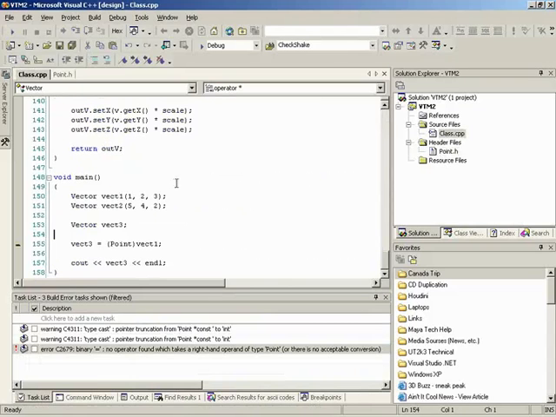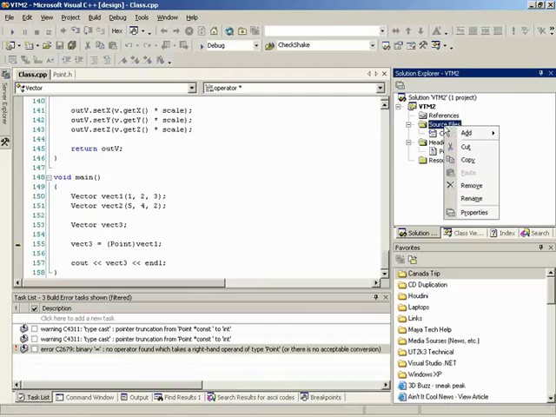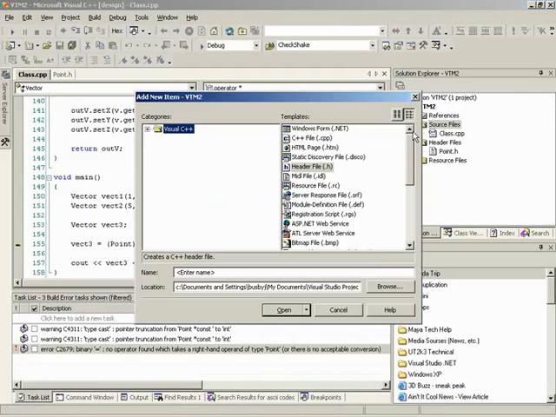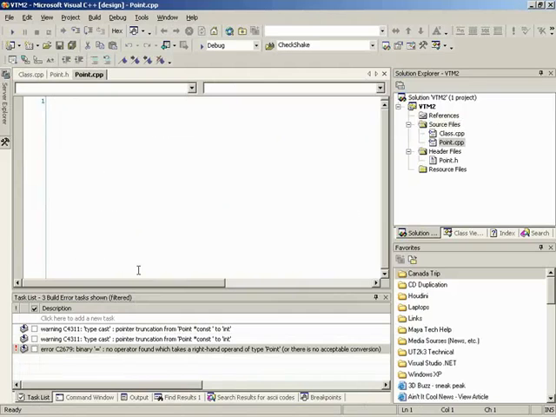So let's go ahead and right-click on our source files here, and let's add a new item again. This is going to be the point.cpp file, which is where the implementation is going to reside. You don't need to specify the extension; it'll automatically put it in. That's just the Microsoft convention. It'll fill that in for you.